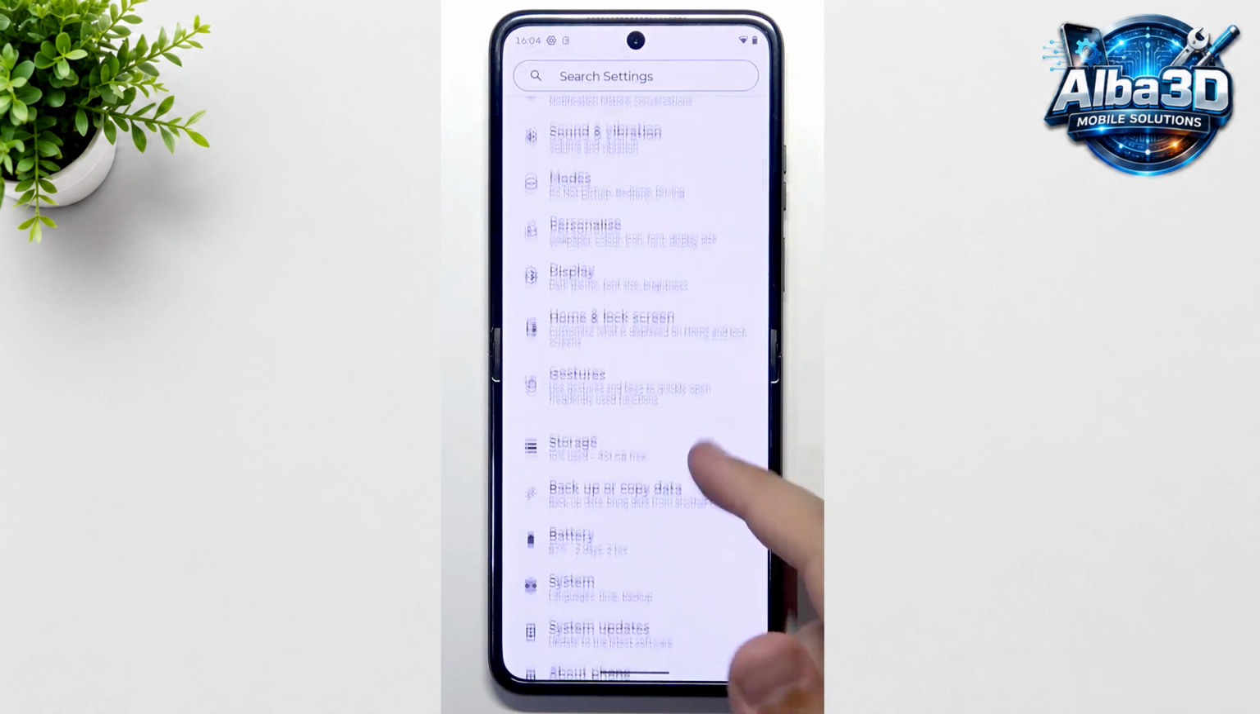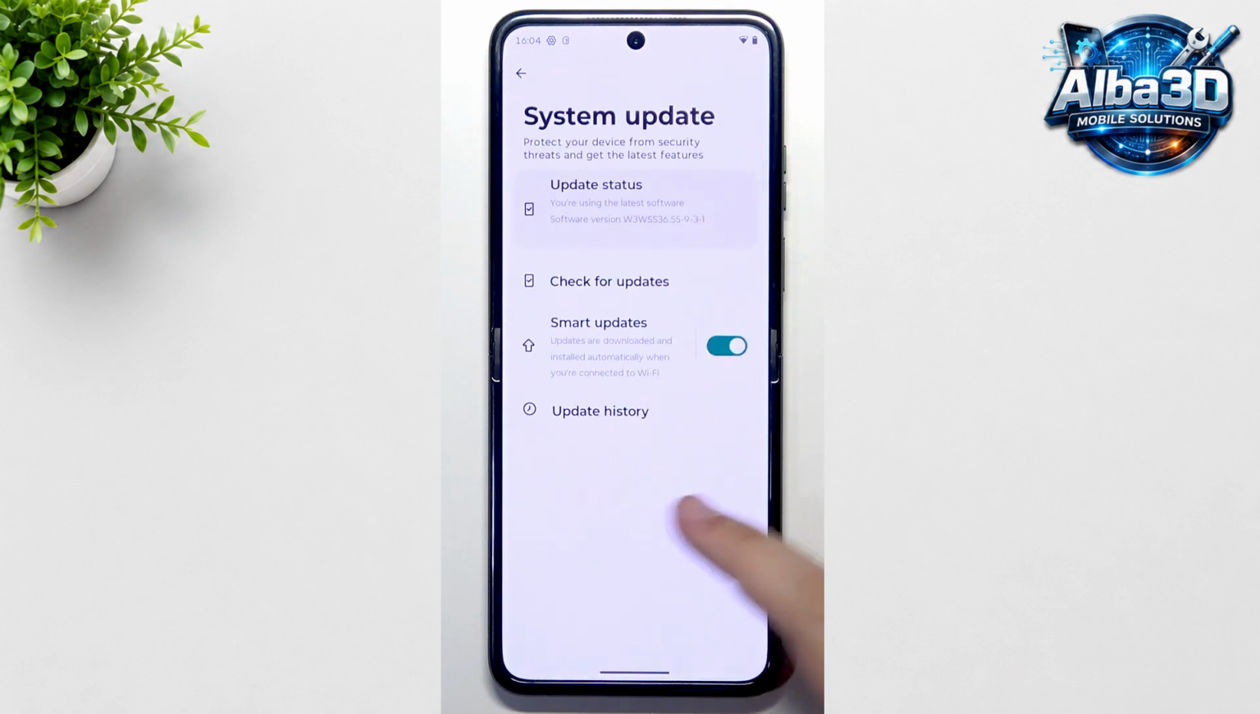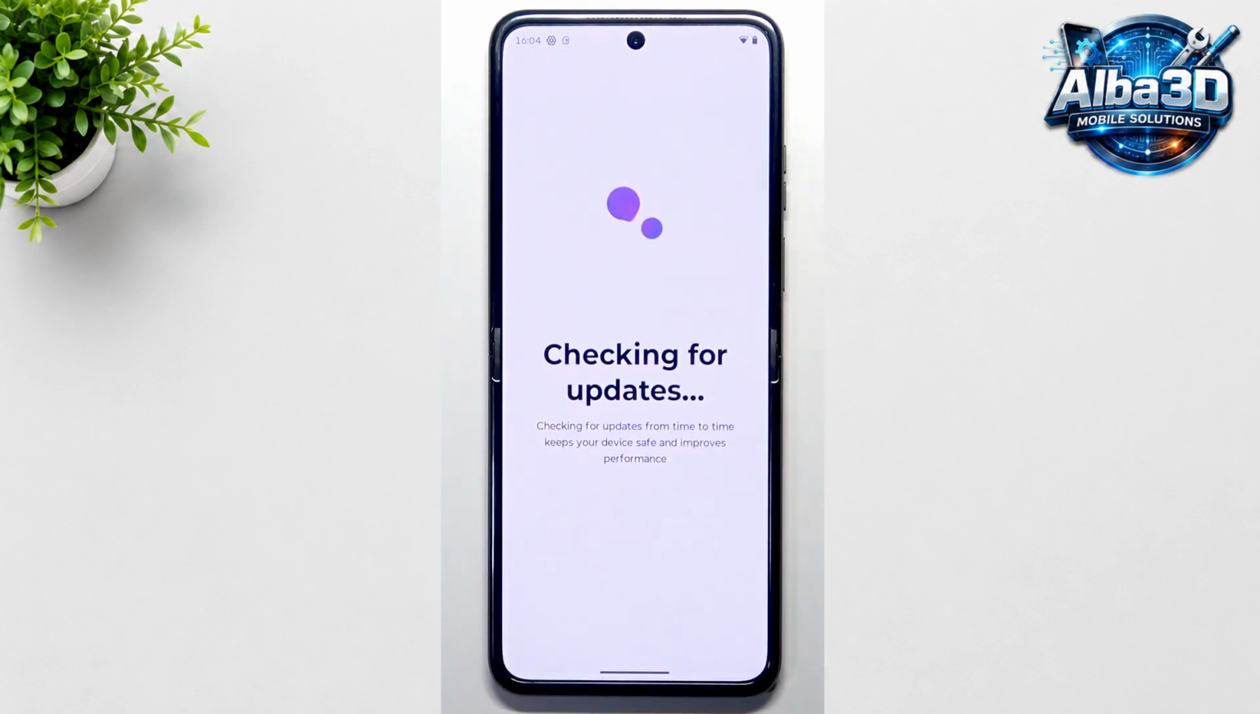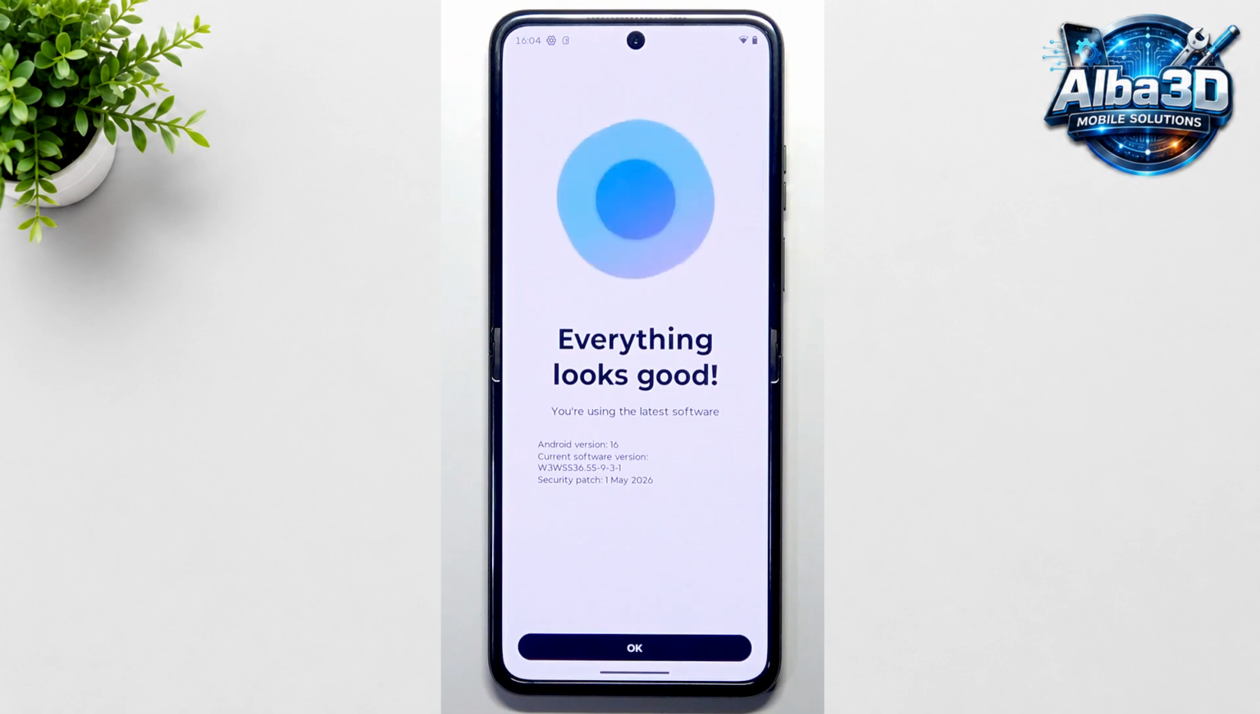After restarting, update your software to fix any audio glitches as a last resort. Go to Settings, scroll down to System Updates, and tap Check for updates. All you need is Wi-Fi. If you're not on the latest version, I recommend updating to avoid audio glitches.